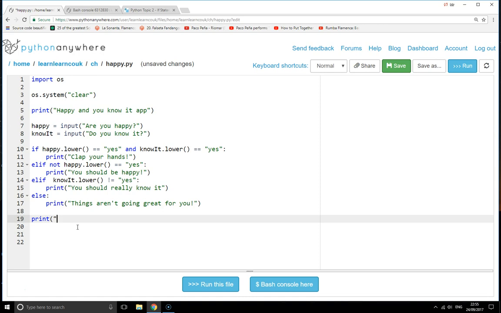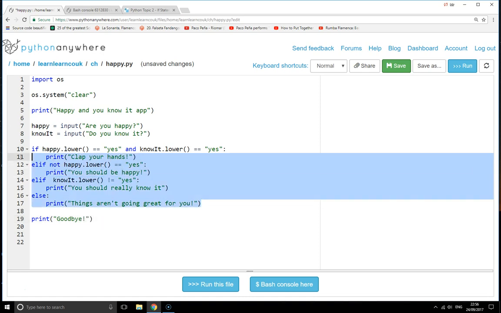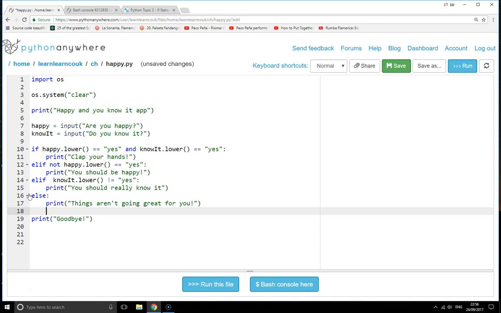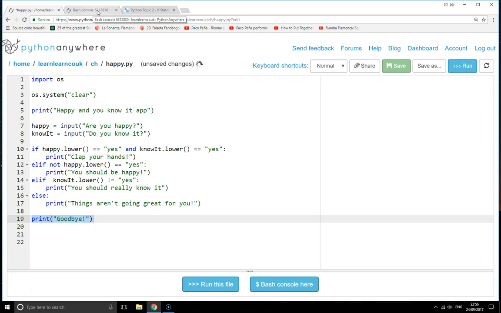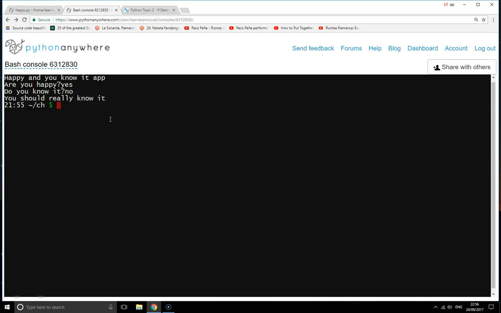And then finally, after we've finished executing whichever one of these branches we go down into, and the indentation, we'll print goodbye. It doesn't matter which branch you go down here. After we've left the if-else statement, we'll go through to the last line of code and it'll always execute that line of code. Let me just show you that one. Let's try that one. So are you happy?